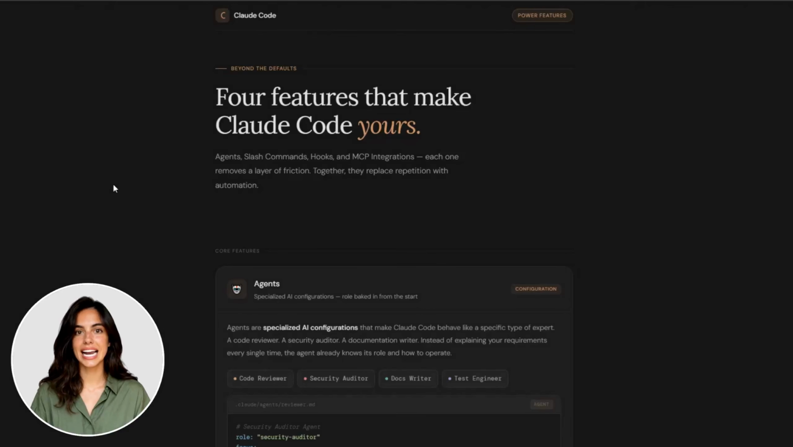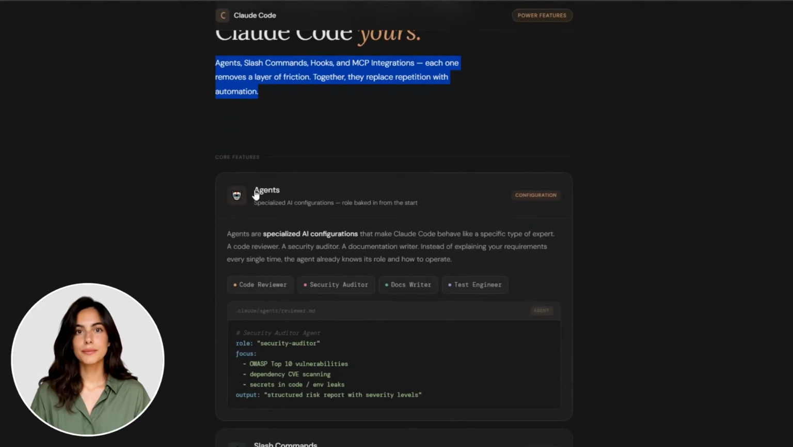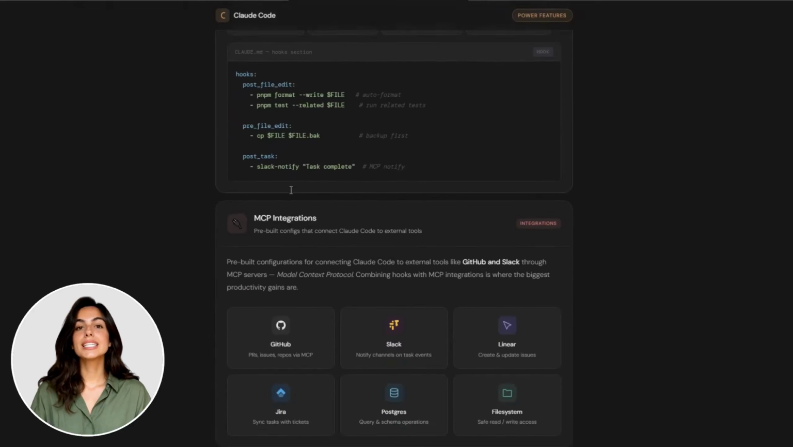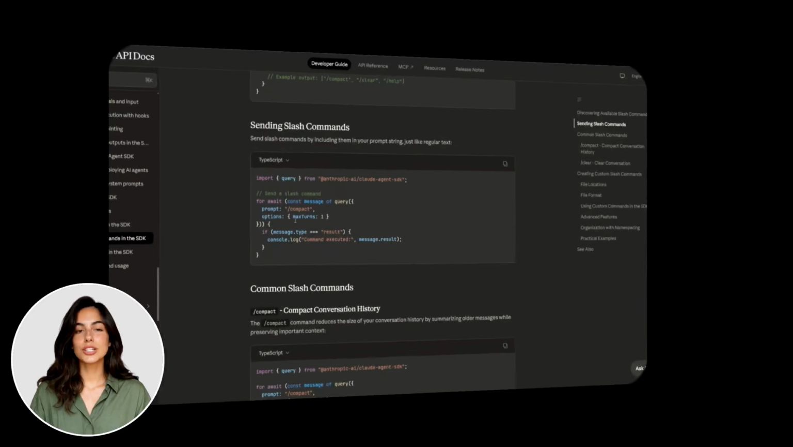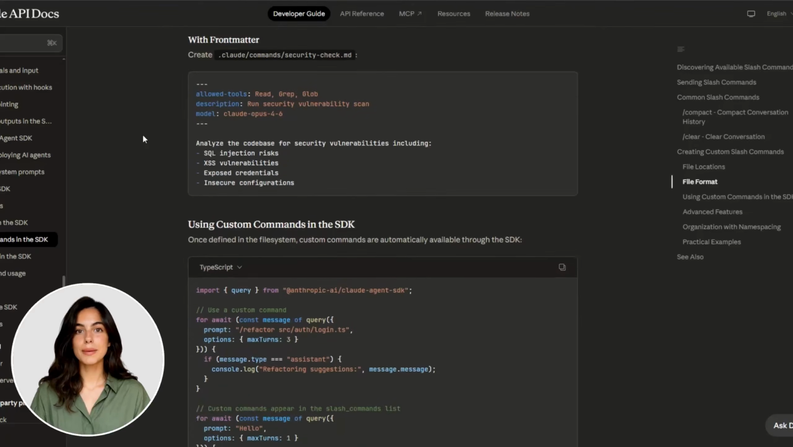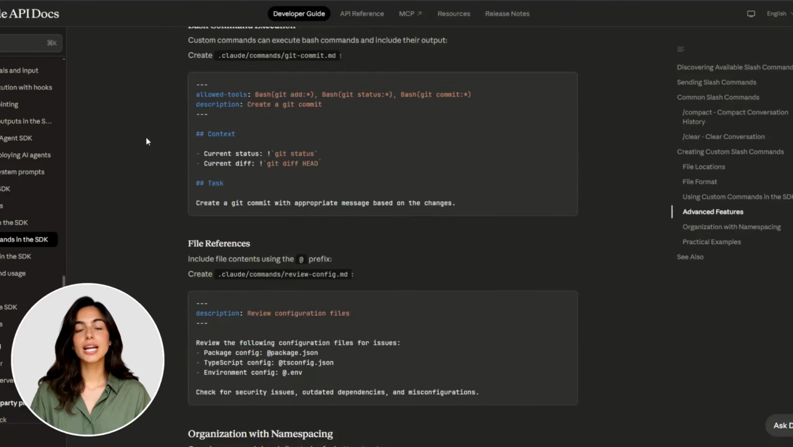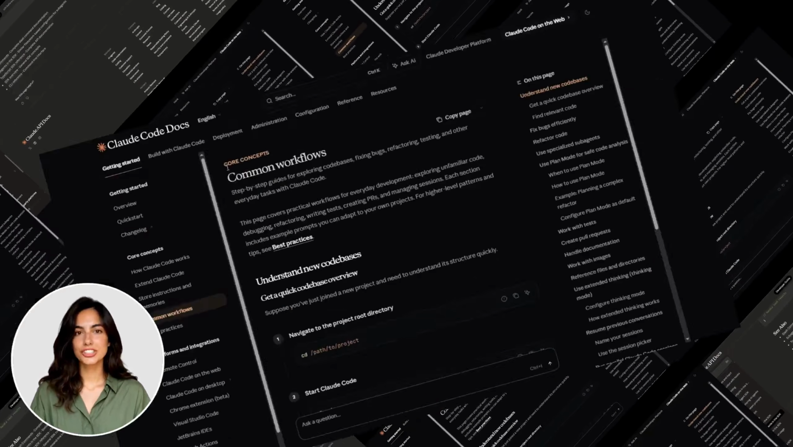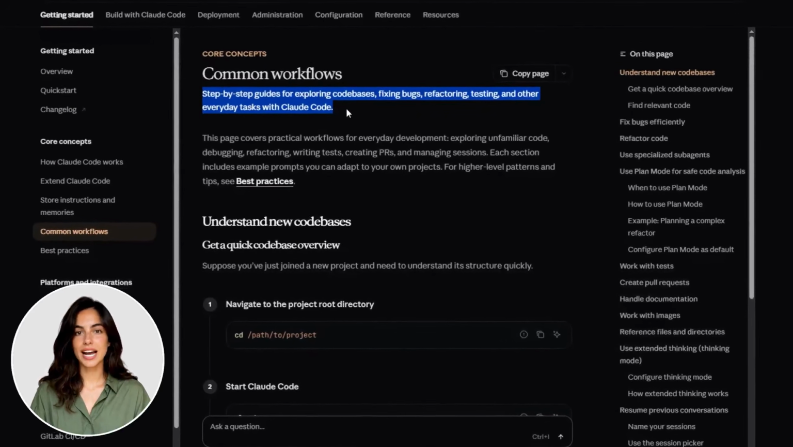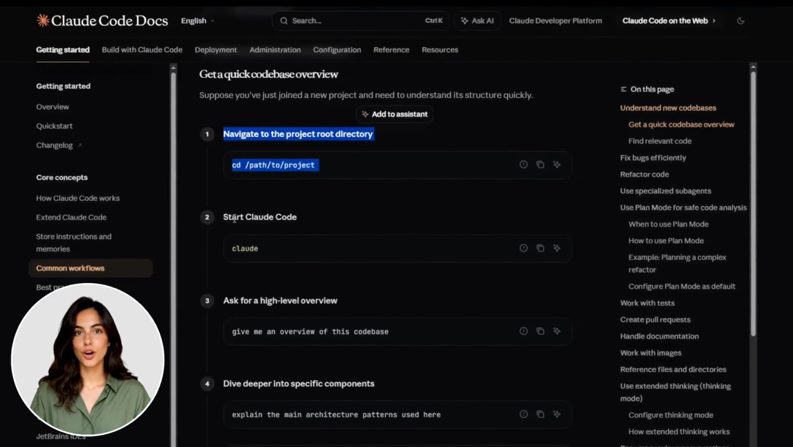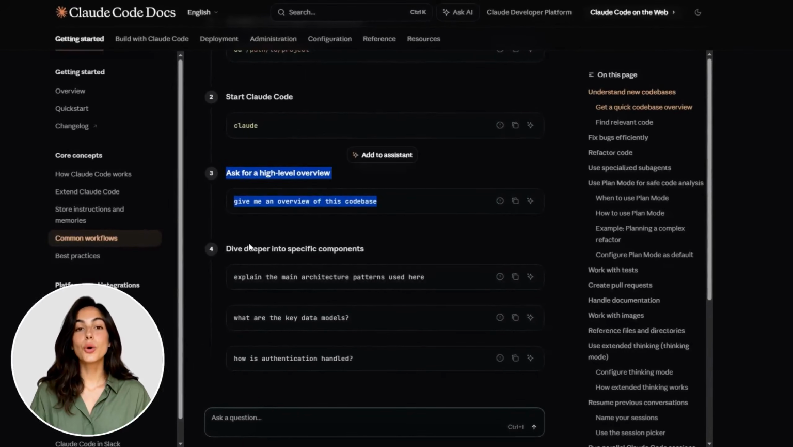Agents are specialized AI configurations that make Claude Code behave like a specific type of expert: a code reviewer, a security auditor, a documentation writer. Instead of explaining your requirements every single time, the agent already knows its role and how to operate. /commands are custom shortcuts you type directly in Claude Code to trigger full workflows instantly. /spec to generate a project spec. /plan for a step-by-step implementation plan. /git to handle your PR workflow. One command, entire workflow handled.